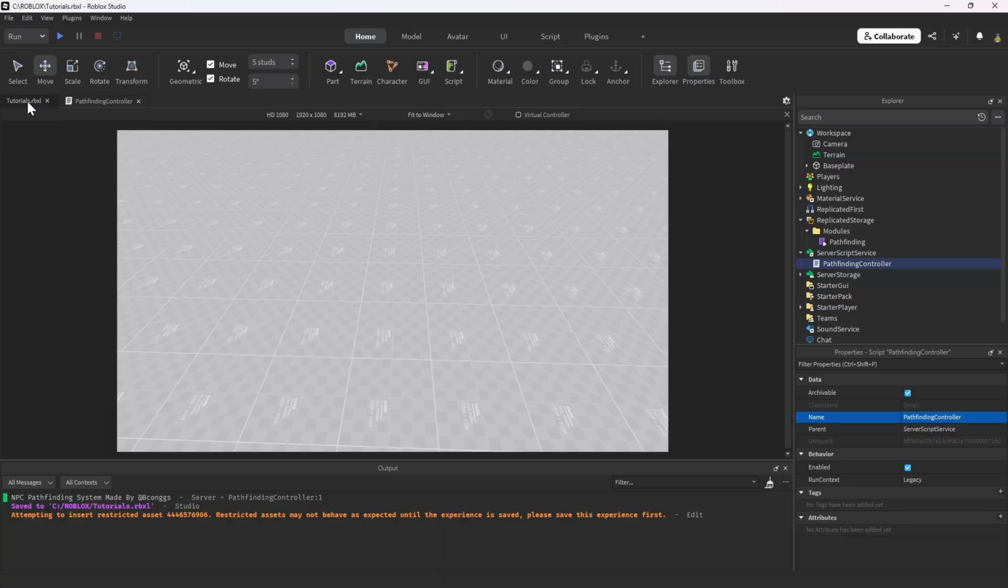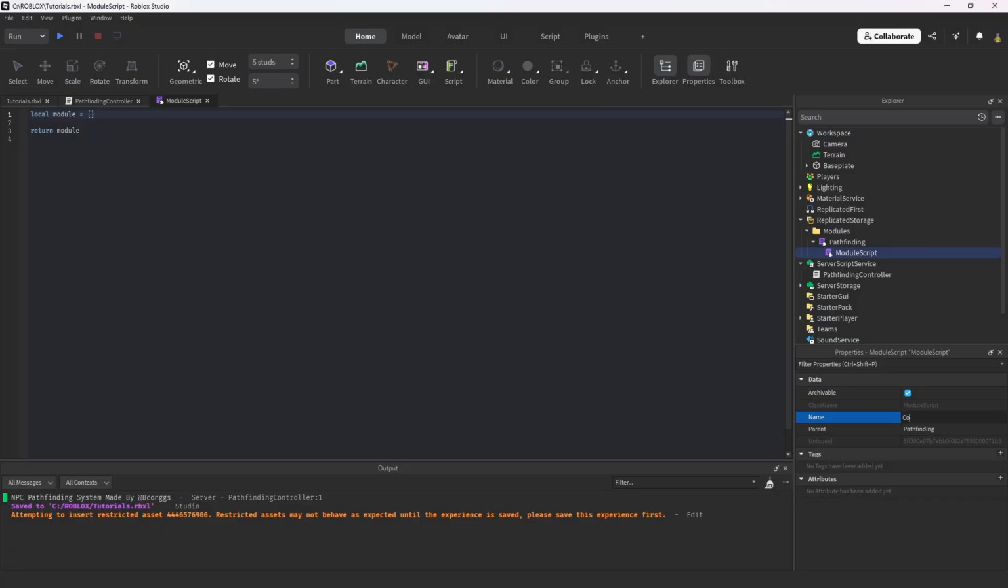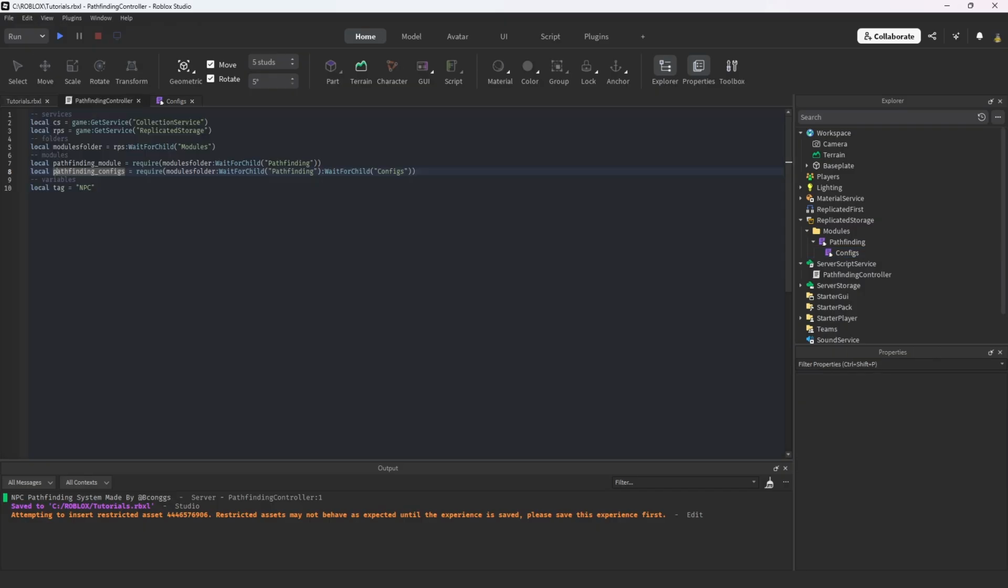I'm going to head out of the script. We're going to go into this pathfinding module and we're going to create a new module called configs. In this configs folder, there'll be a whole bunch of variables that will make your game more customizable to your preferences. So we're going to head out of this configs folder. We're going to go back into this pathfinding controller and we're going to finish this script.